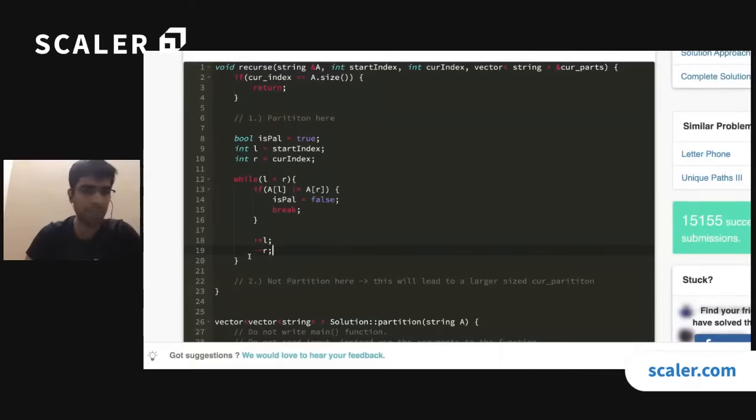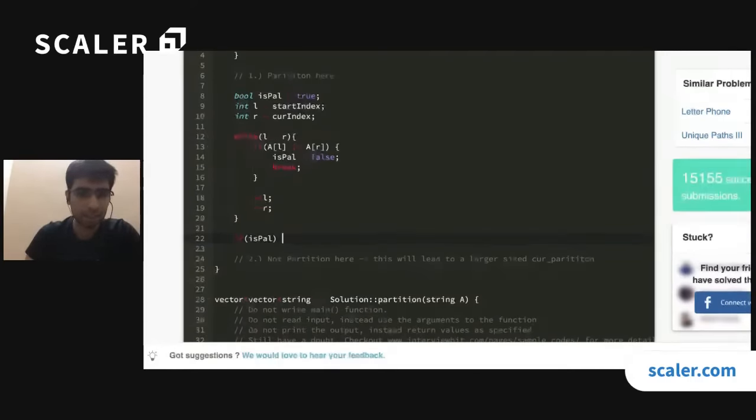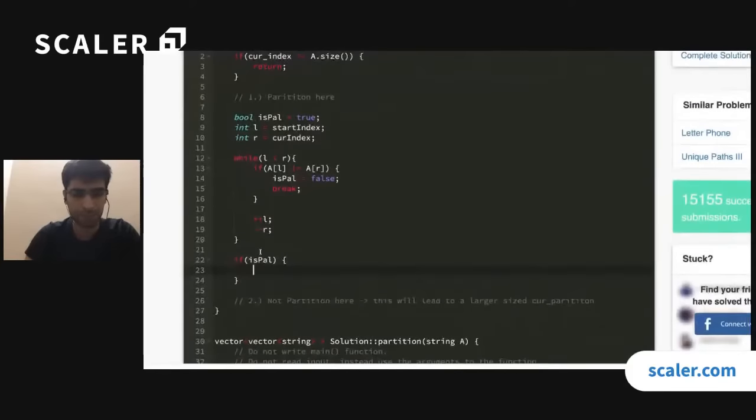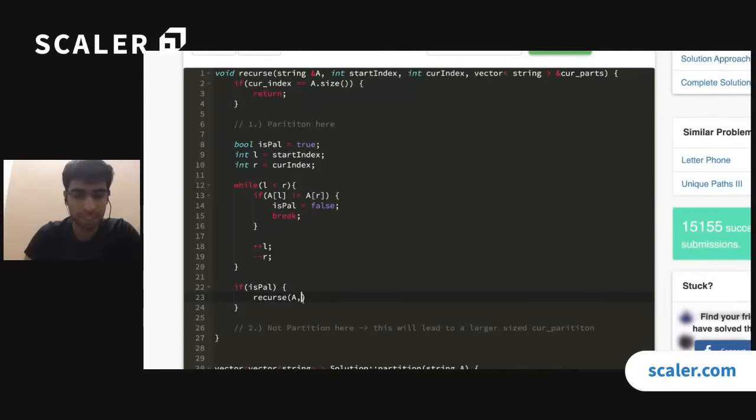Awesome. If it is a palindrome, in that case, I can do a recursion of recurse A. Start index will now change to current index plus 1, right? Because I have made the string till here a partition. So the next string will start from the current index plus 1, right? Then what is the current index? Current index is also going to increase by 1. So that is current index plus 1.